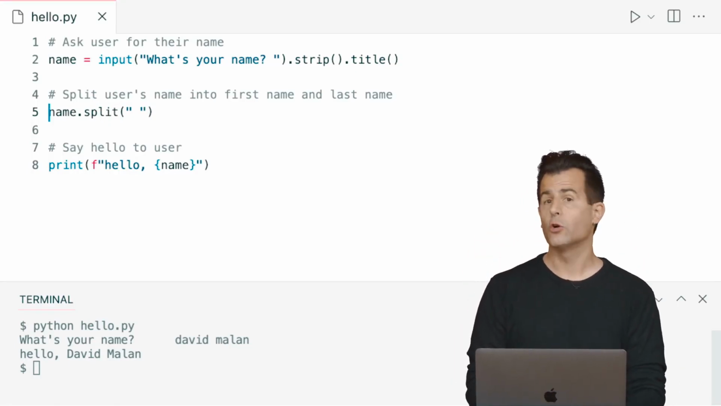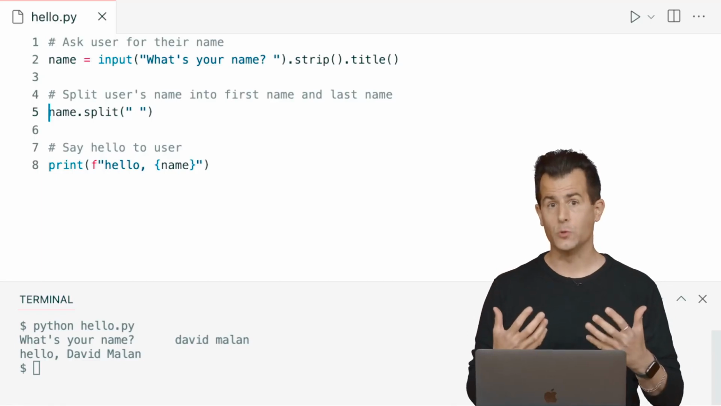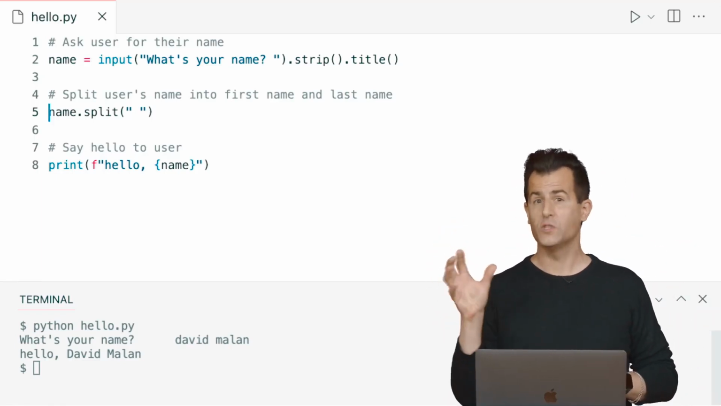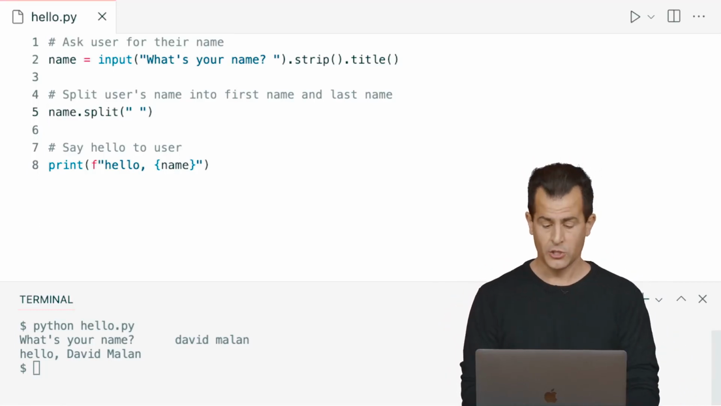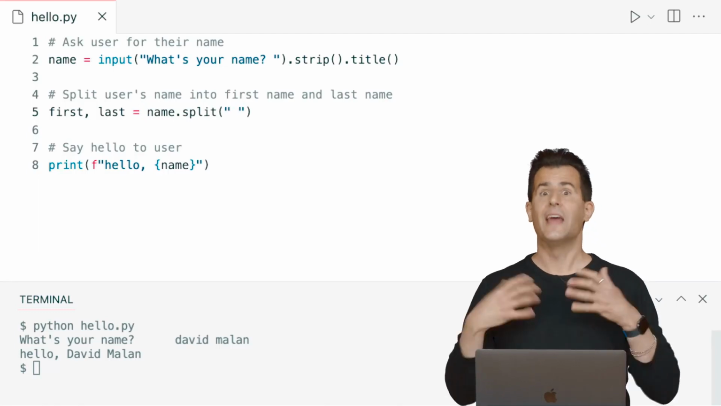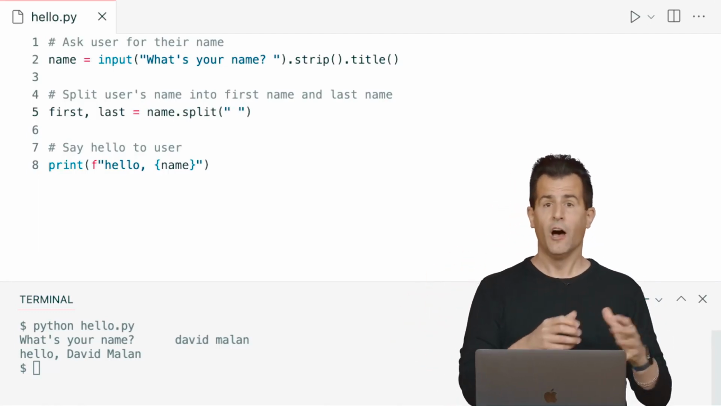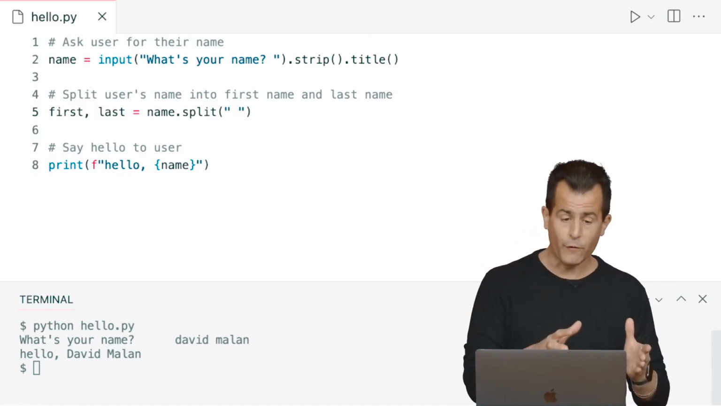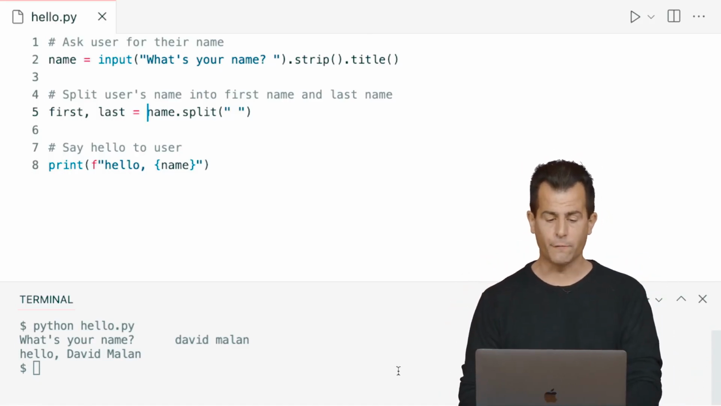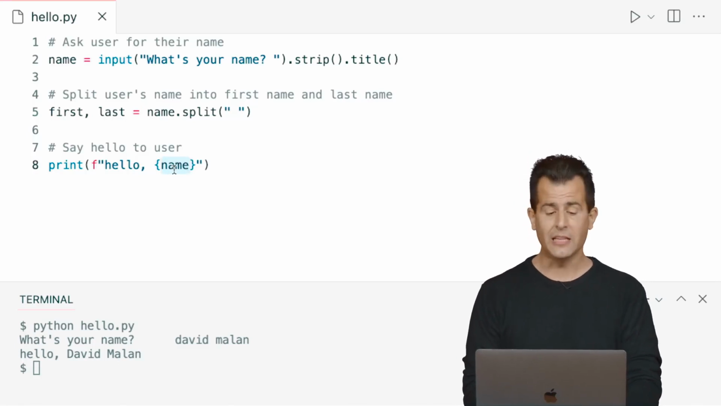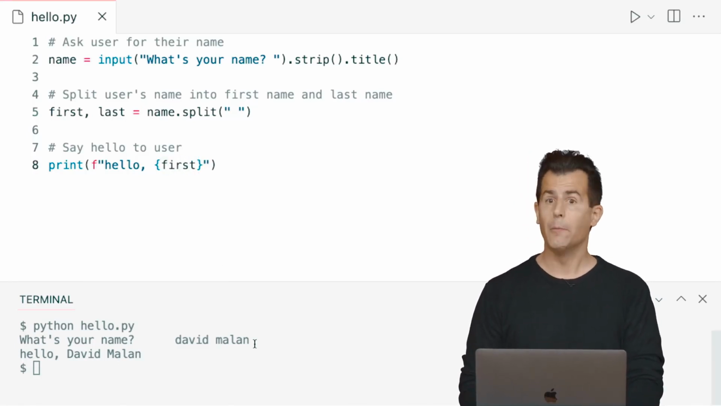Now, it turns out split's going to return a sequence of values, ideally a first name and then a last name. And we can actually, in Python, assign both of those values from that sequence at once to some variables. For instance, first, comma, last equals, and that's going to have the effect, from right to left, of putting the first such value in the first variable, the second such value in the second variable. So now on my last line of code, I can say hello, not to the full name, something like David Malan, I can just say hello, comma, first.